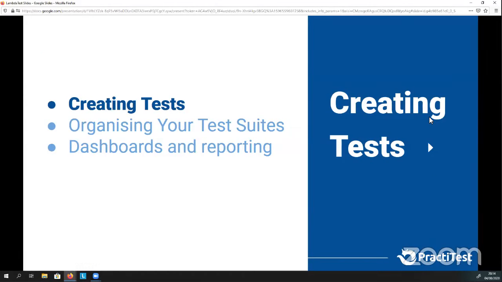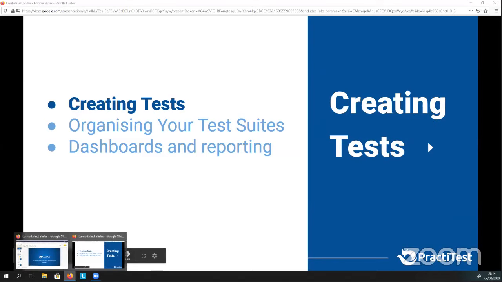Firstly, to be able to create your reusable tests, you need to be able to create those tests, organize your test suites, and do your dashboards and reporting. And now I want to go into a little bit of a demo of PractiTest, show you the actual system running and what we can do with it.